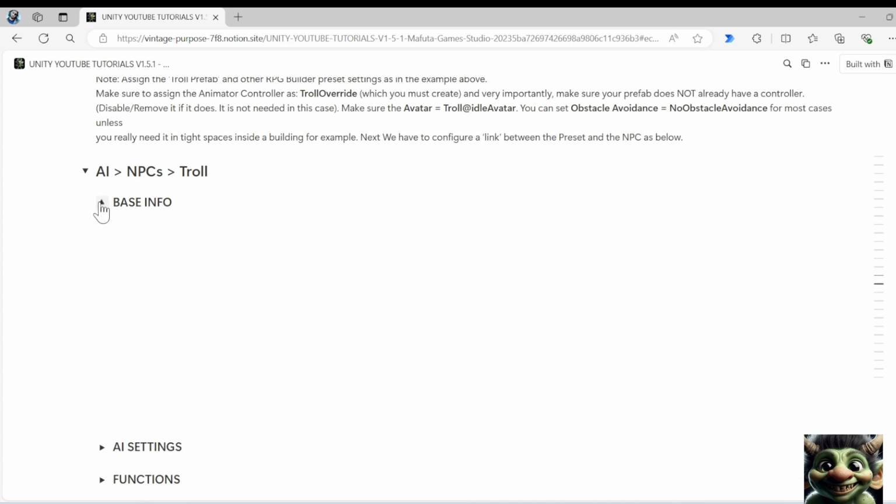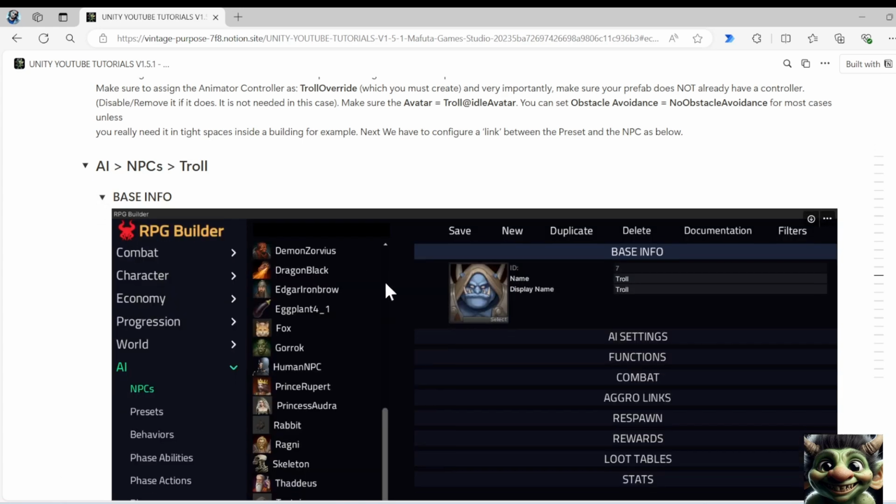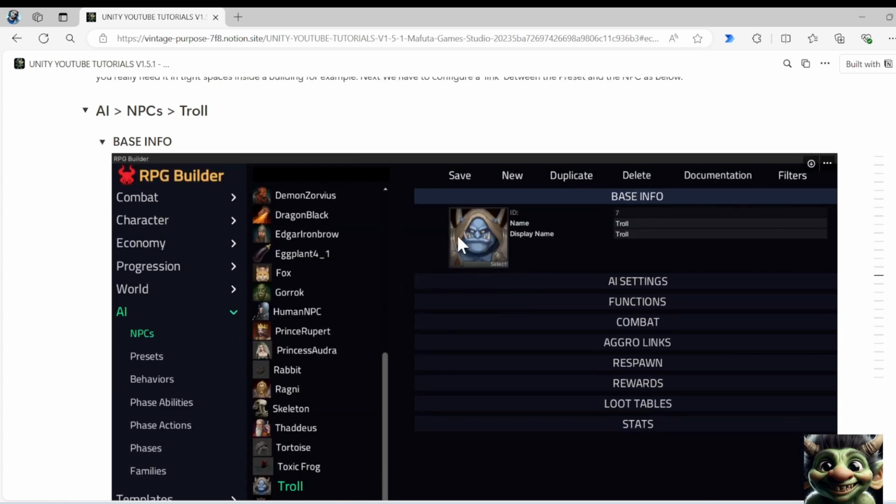So now let's look at his base info next. This base info again gets an avatar icon, which you can get from the asset store. You can make your own, take a screenshot of a head of your model.